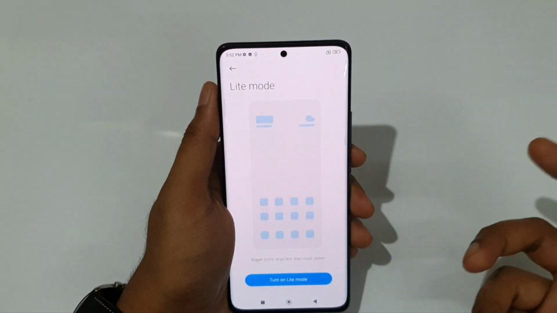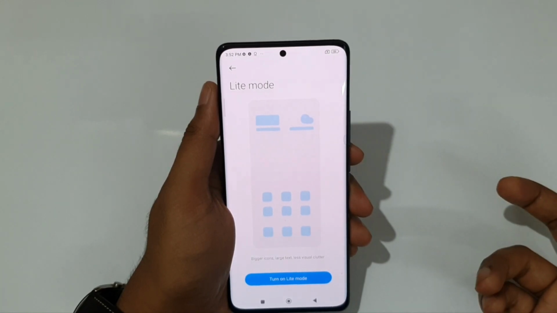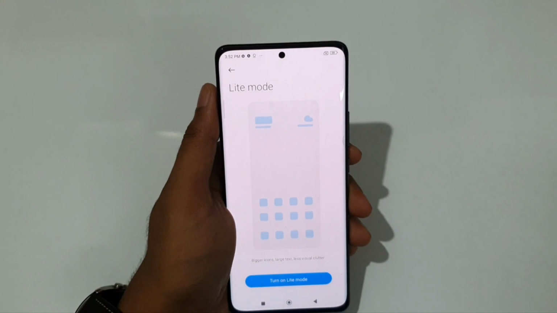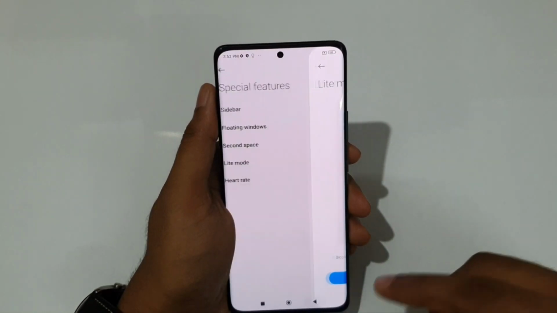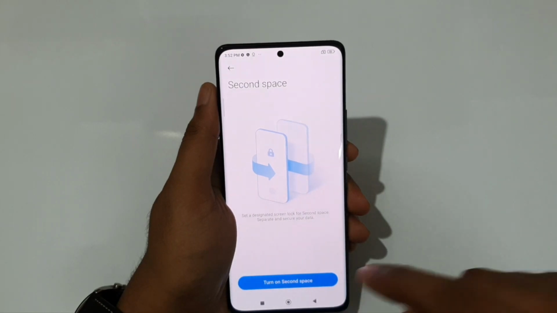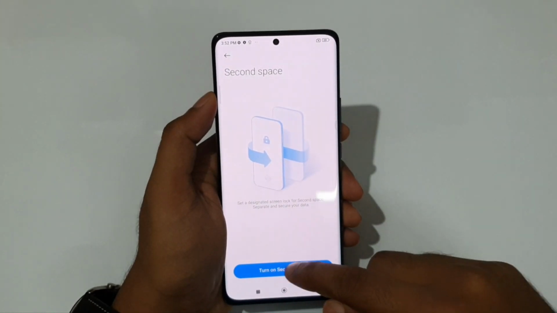And then apart from that, we have a light mode, which is helpful for old age users and all, because icons would be larger, with bigger text and less visual clutter. And then the next thing would be the second space. If you want to get rid of having two phones every time, then you should turn on the second space feature. So let me turn on the second space.